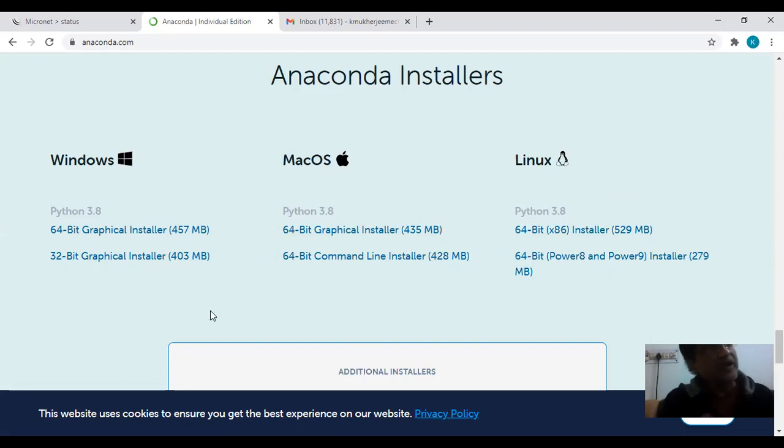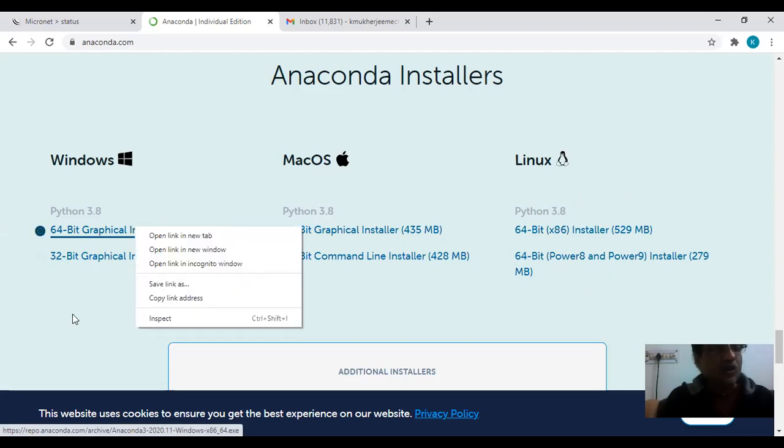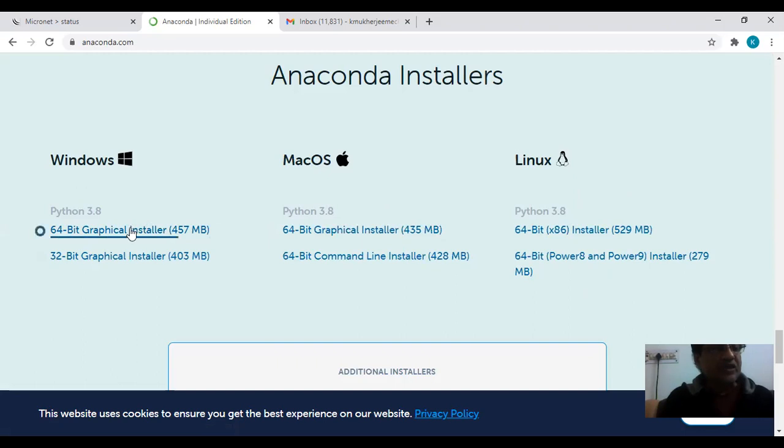Now this discussion is mainly for Windows. I'm using the 64-bit graphical installer. So you just right click, or you will get here. You just double click here, and it will automatically download the 64-bit graphical installer. Once the download is over, you go to the location of the installer file. If you are using Windows, you need to visit the downloads section. In the downloads section, you will get the 64-bit graphical installer. Just right click, give it admin privilege and install it. This is very simple.